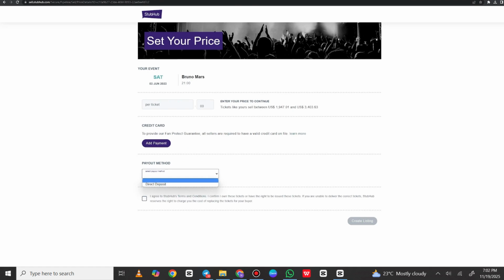As you can see, to finish the process, you will need to actually make the transfer and add a payout method. After you do, you will be able to list your tickets and transfer them over here.